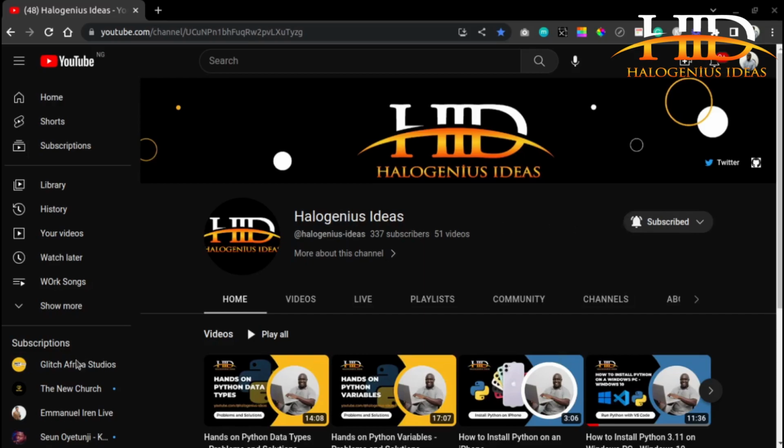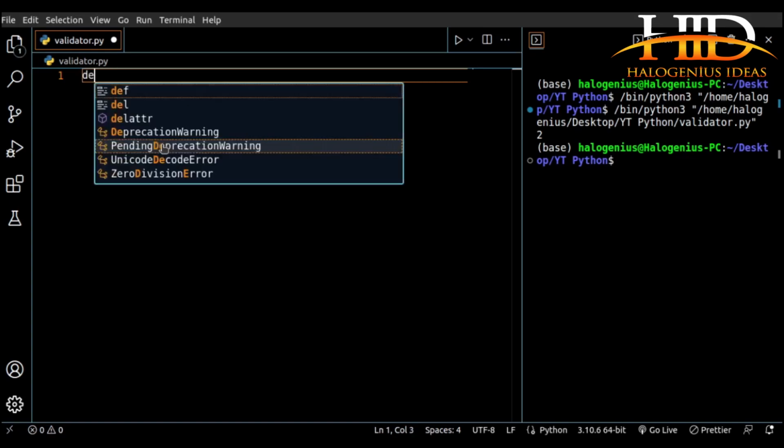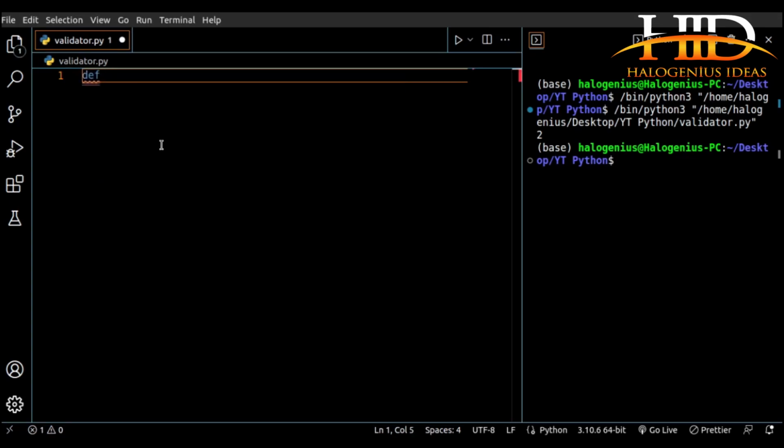So let's move straight into it. I'm using VS Code. Now the first thing you want to do is to start a function. For you to start a function in Python, you say def, let's say validator, and you're going to be passing in your password.